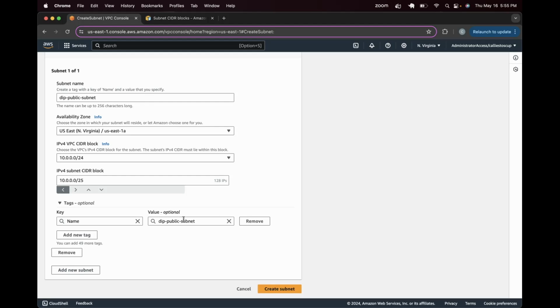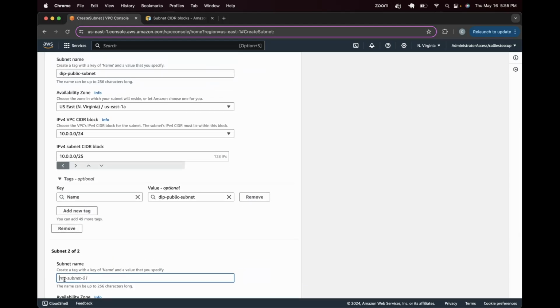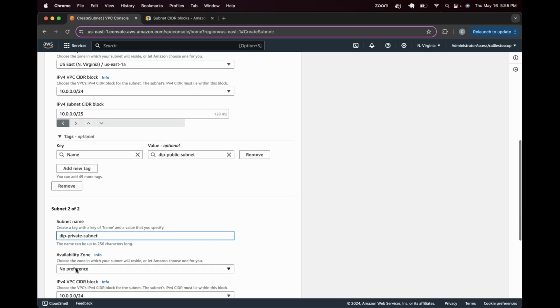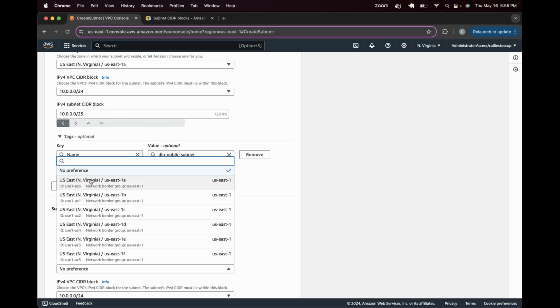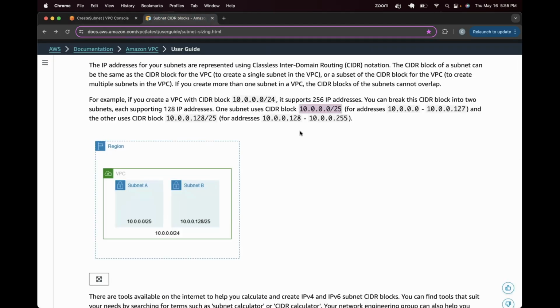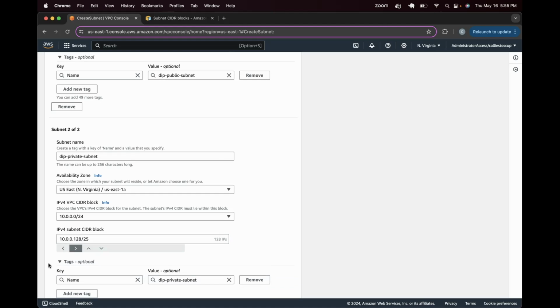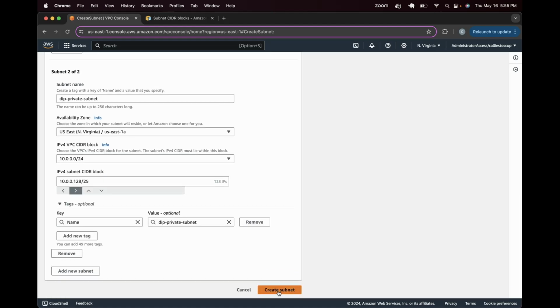All right, keeping the name as the only tag is fine. We're going to add another subnet. This is going to be subnet 2. We're going to call it deploy in public private subnet. And we'll select the same availability zone because it doesn't matter for our purposes since we're not actually going to have users. And then we'll select the other CIDR block that's going to be the other 128 IP addresses in that VPC. Okay. And then we can create subnet.